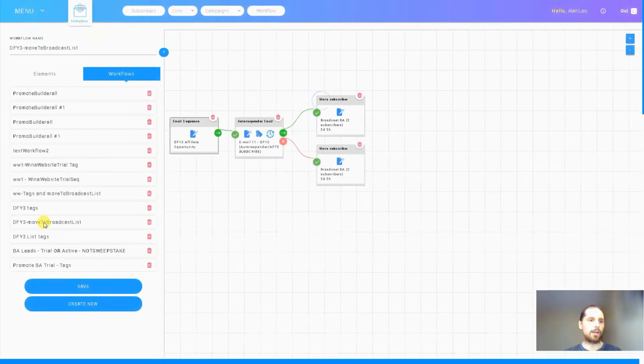Then this is another configuration that we have to do. This is when, after the 11 emails in the first sequence, they opted in through our funnel and they are in the first list. Okay, and they receive the 11 emails and they don't want to sign up to Builderall. So after 11 emails, we want to move them to the Builderall broadcast BA list. Okay, so we go here.